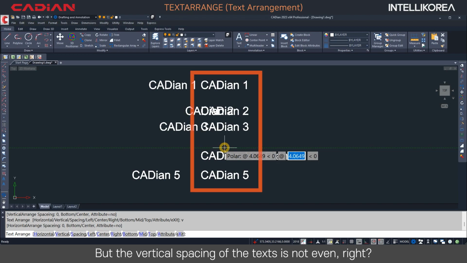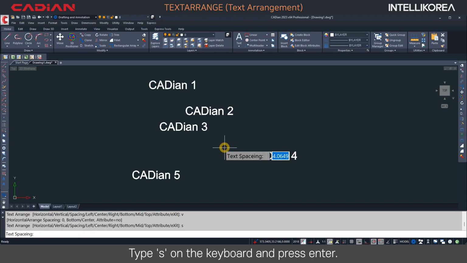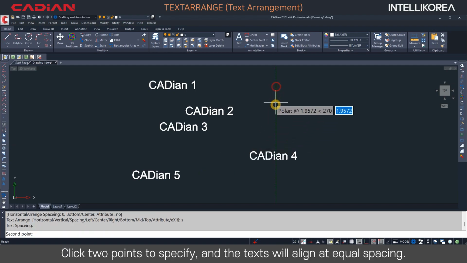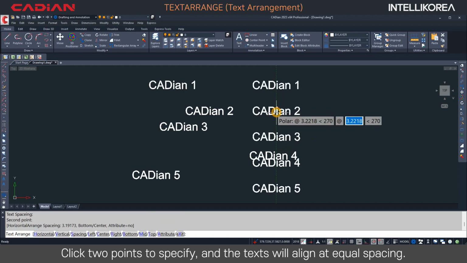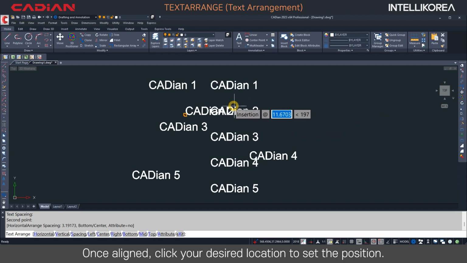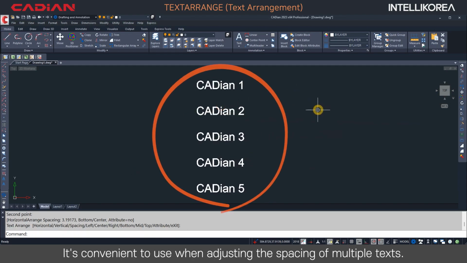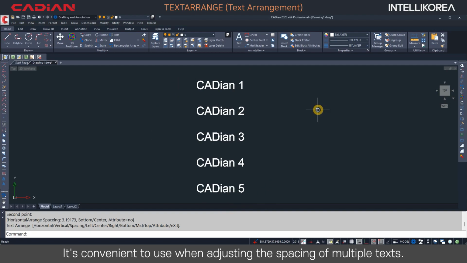But the vertical spacing of the text is not even, right? Let's adjust the spacing. Type S on the keyboard and press Enter. Click 2 points to specify, and the text will align at equal spacing. Once aligned, click your desired location to set the position. It's convenient to use when adjusting the spacing of multiple texts.